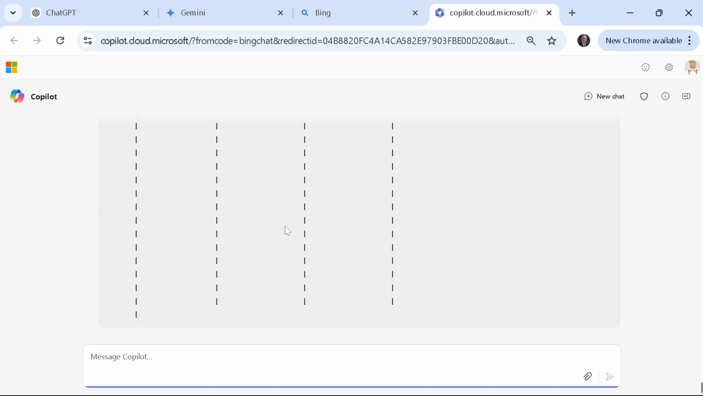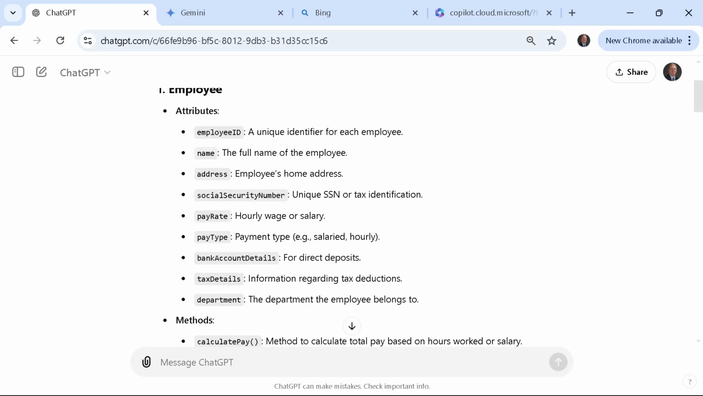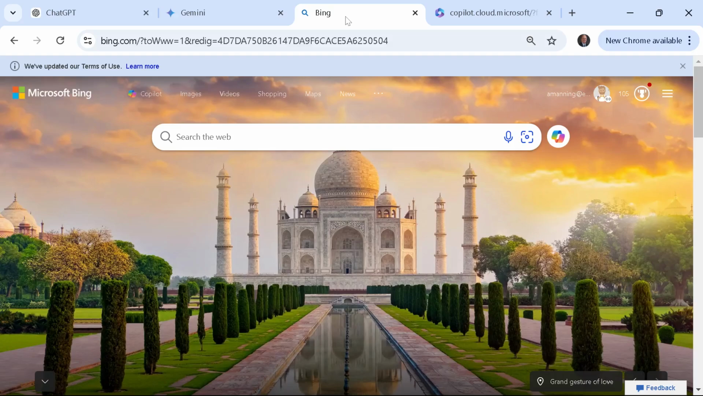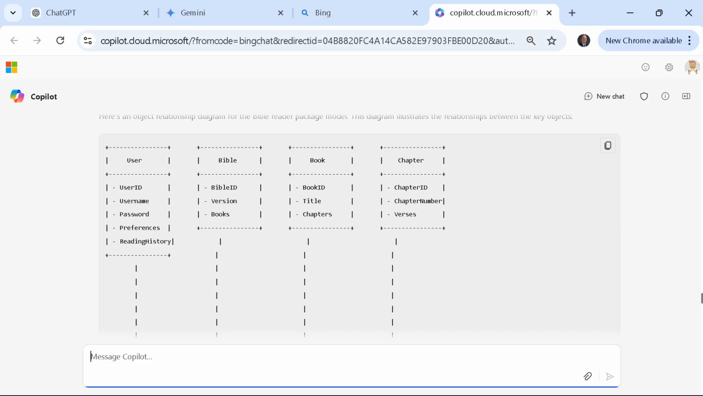Say we went to this one, we'll go back to our list of objects here that I like from ChatGPT. An employee, oh, which one did we ask for the Bible? The relationship when we use it: a user requests or reads or accesses a Bible or accesses a book, chooses a Bible version, and then requests a specific chapter, and then reads that or browses the book, requests a specific chapter.